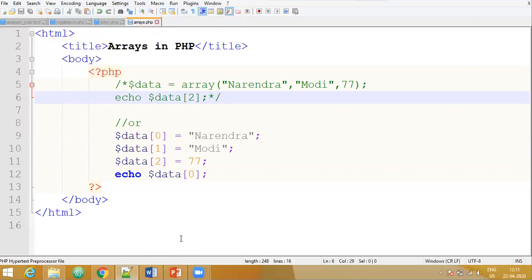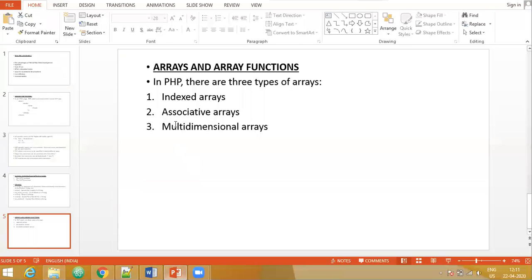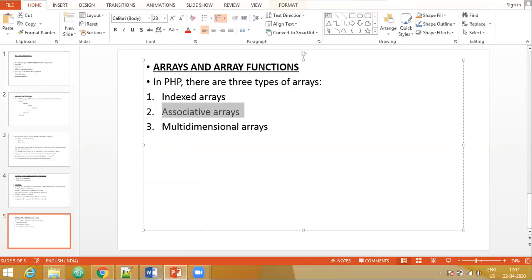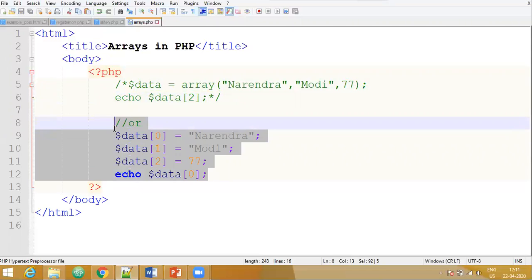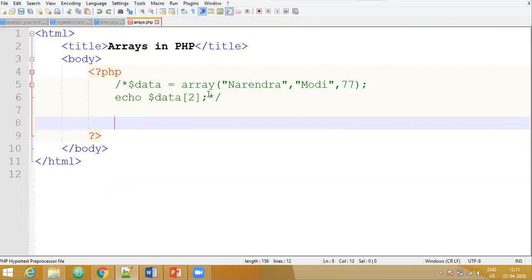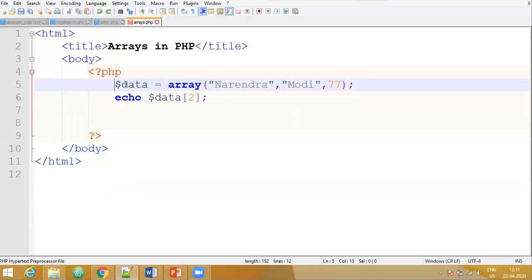Now we have the second type, that is associative array. Let us see how to create this. Now what are associative arrays? We have seen how to create an indexed array. In an indexed array, we access the values present in the array with the help of an index. In associative arrays, we will be accessing these values with the help of names. We will not be accessing them with the help of indexes.